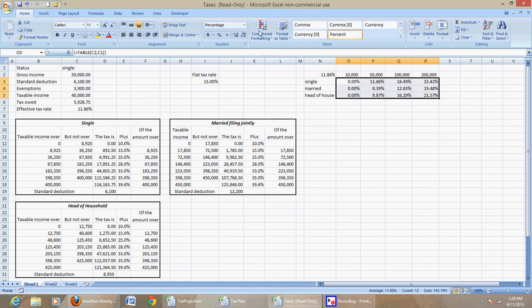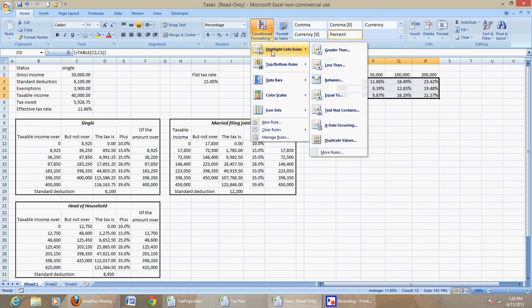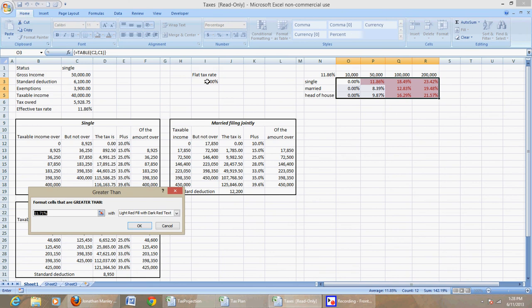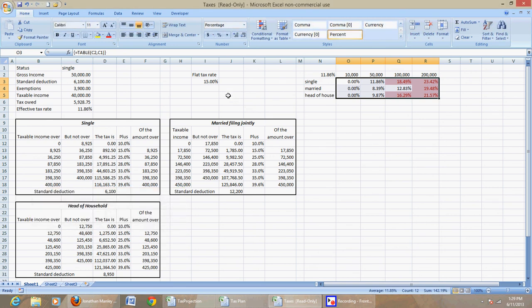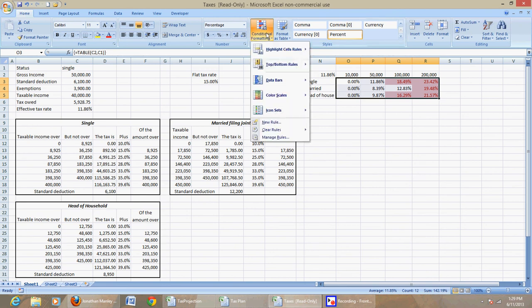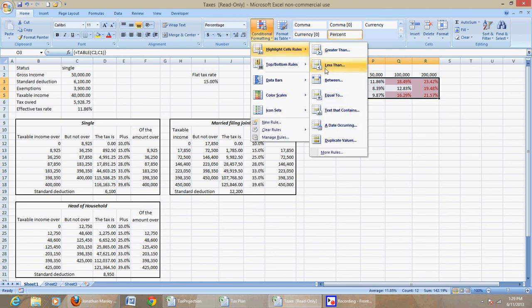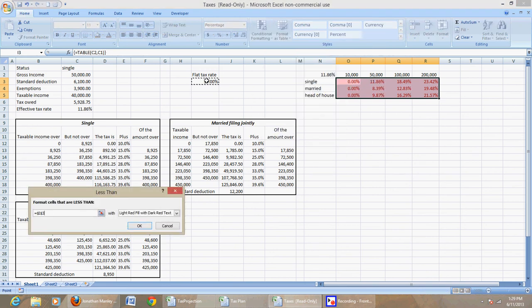Okay, so go to conditional formatting. We're on the Home tab, Conditional Formatting, Highlight Cell Rules. Everything that's greater than 15%, we want to call those guys the losers. So let's put losers in red. Click OK. And we can do the same conditional formatting, and everything that's less than this 15% rate, we're going to call those the winners.